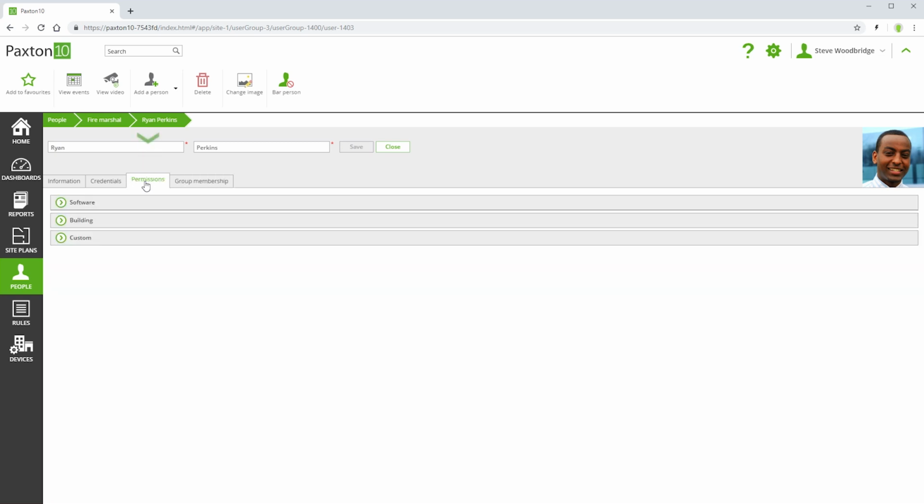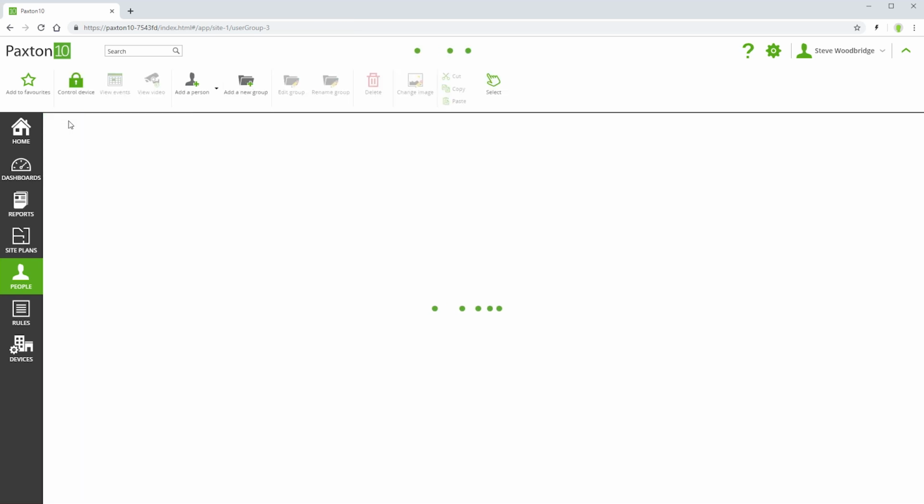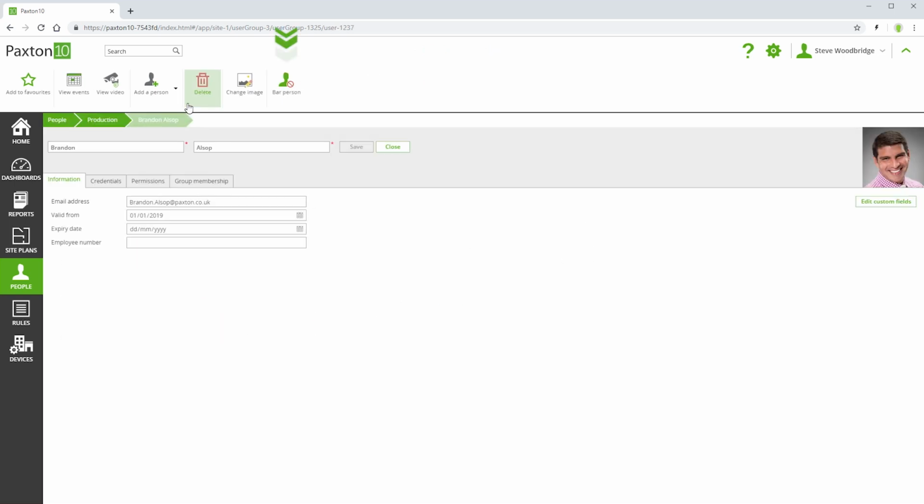A person's permissions can be revoked by moving them into an appropriate folder and removing them from all other folders, or simply by using the bar person control in the ribbon bar.